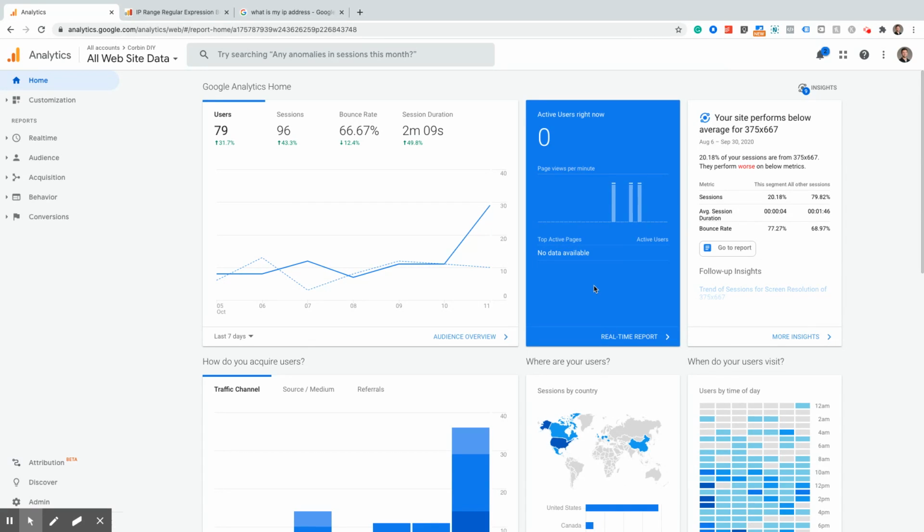Now before we jump in to how to do this, I want to talk about why you would want to do this. I think the answers are pretty straightforward. You don't want to be going to your own website and inflating your user or session data inside of Google Analytics. You want to leave that for people who are visiting your site with the purpose to convert for whatever your goal might be on your website. So we are going to jump in on how to do this today.